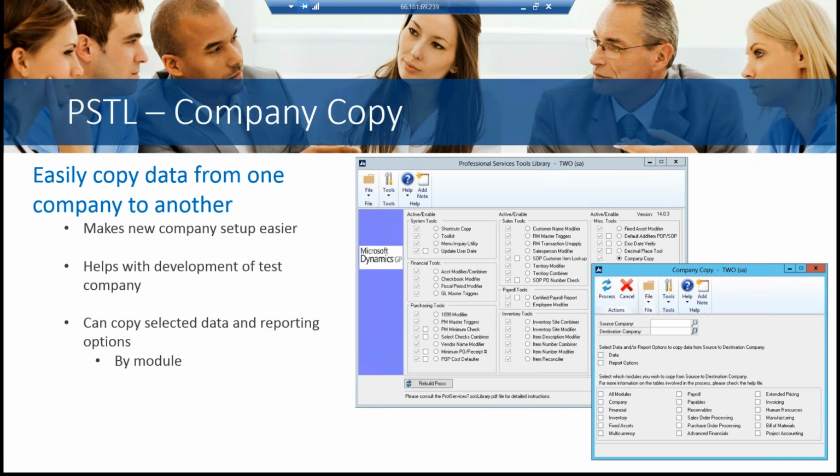Another system-based option that I wanted to talk about really revolves around your ability to set up a new company and being able to copy some of the basic settings from one company to another.